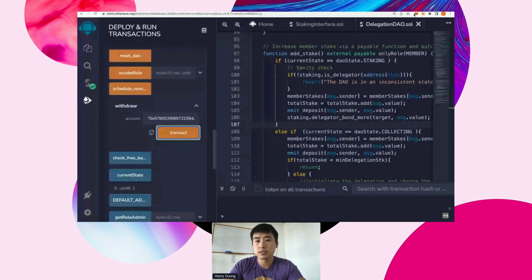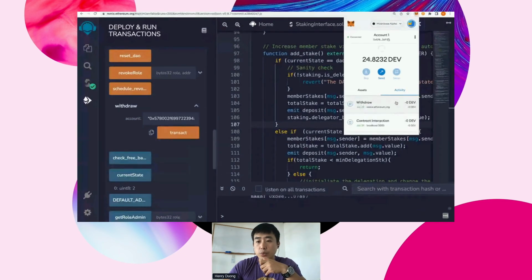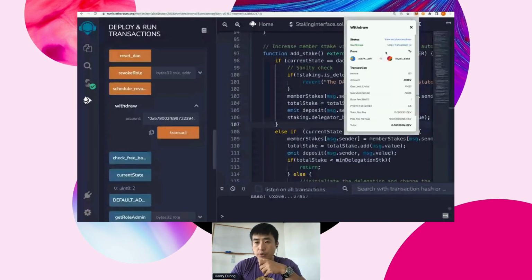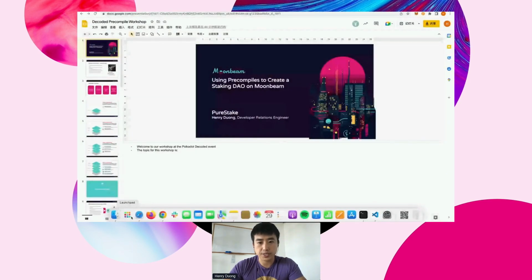All right. So we see the current balance is about 20 DEV. DEV is the native token on our Moonbase Alpha testnet. Once this transaction confirms, we should see the balance increase from about 20 to 25. And we can see here that the withdrawal operation was successful. This is a very quick demo of how the DAO works. And let's go back to our slides again.